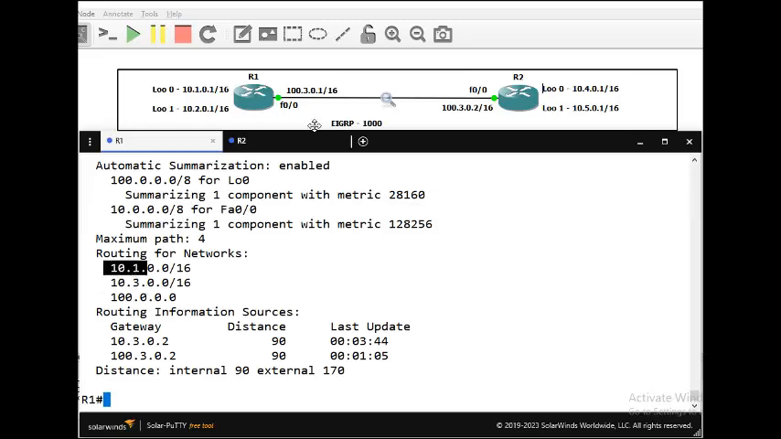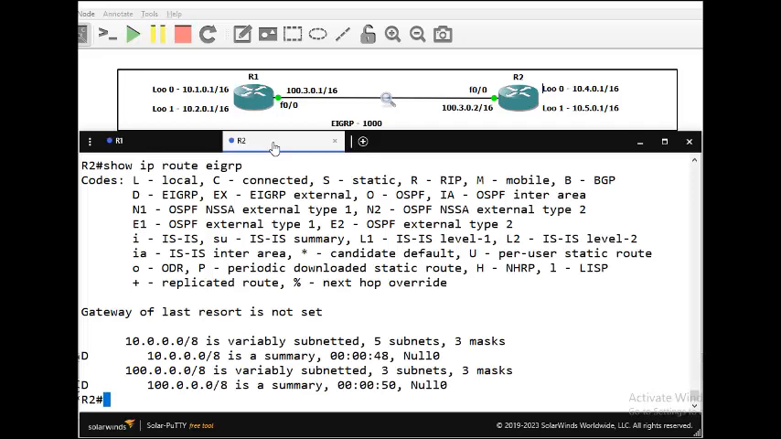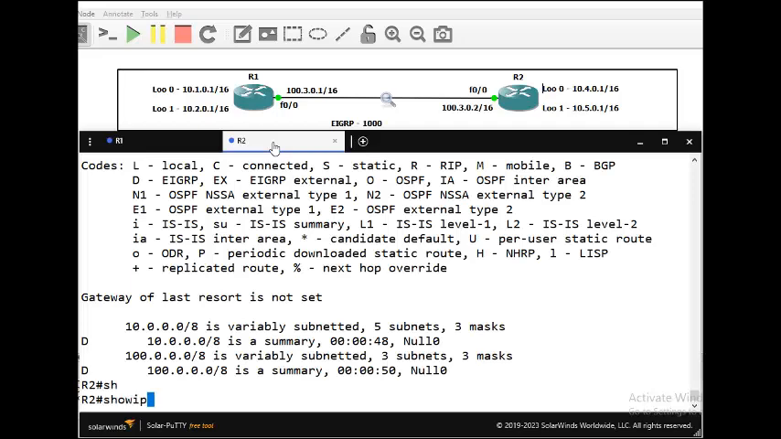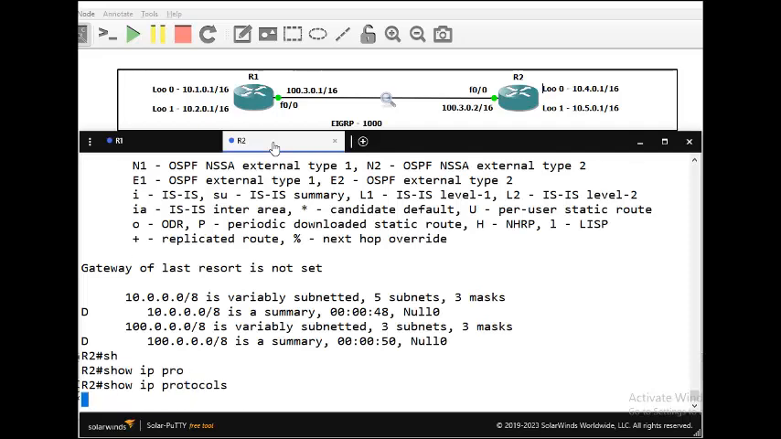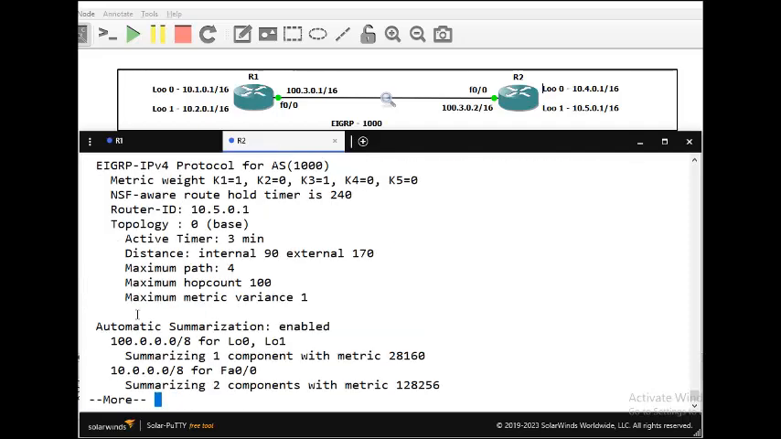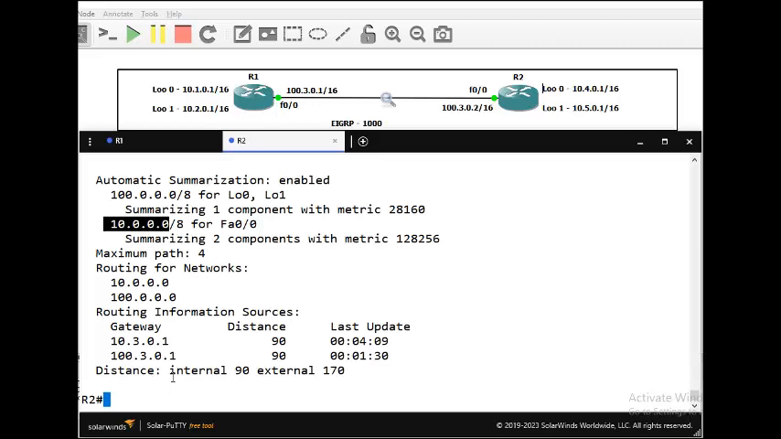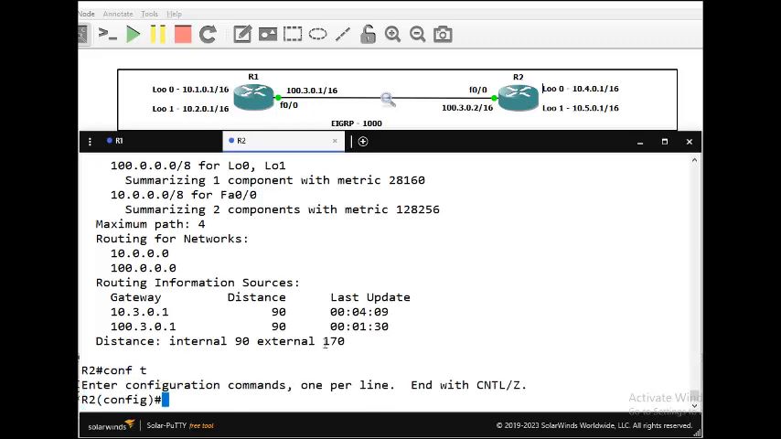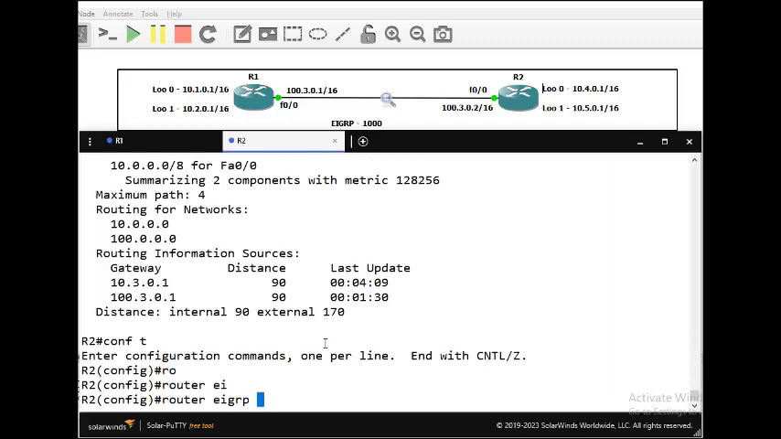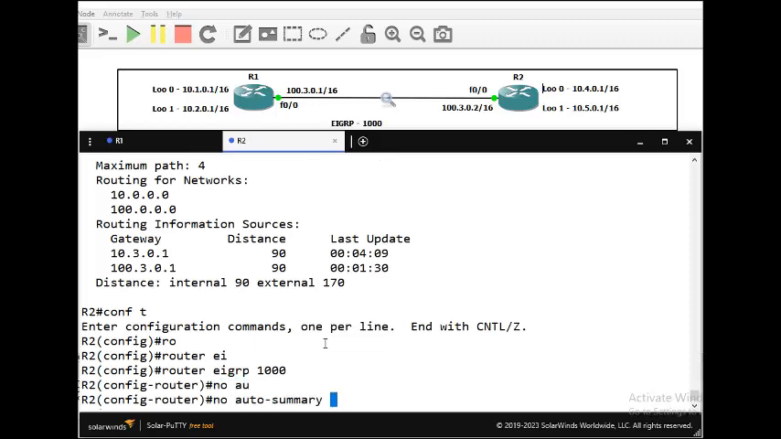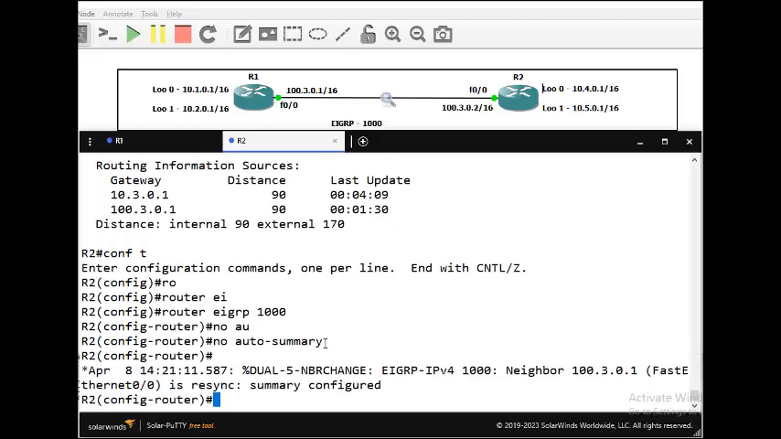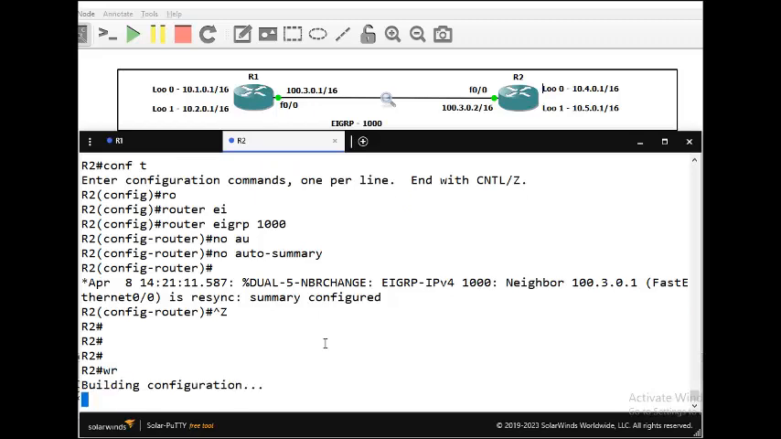All right. So what I'm going to do is cancel the auto summarization only on router 2. Router EIGRP 1000, no auto summary. Now let us check. Show IP route EIGRP. I am having a very clear picture saying anything starting with 10, other than what I am directly connected to, needs to go here. This time I'm expecting this ping to work.